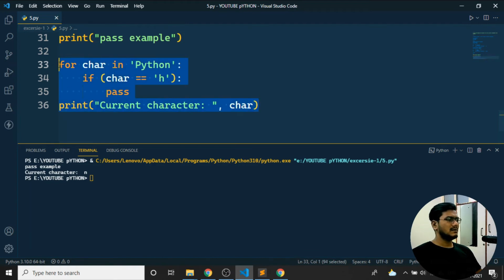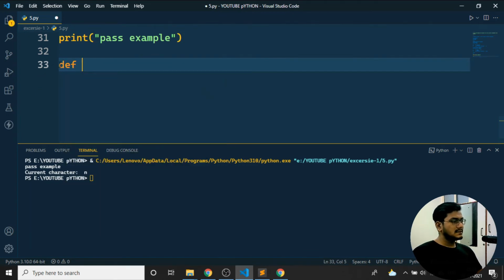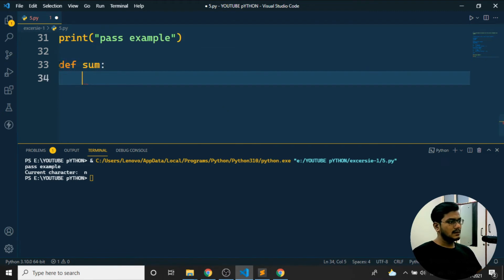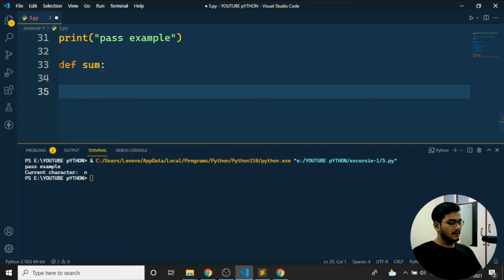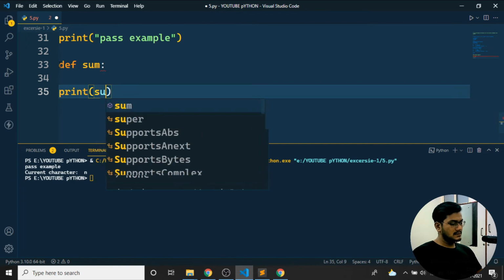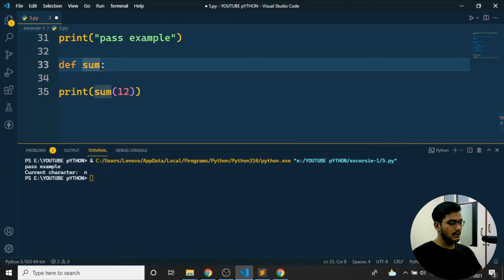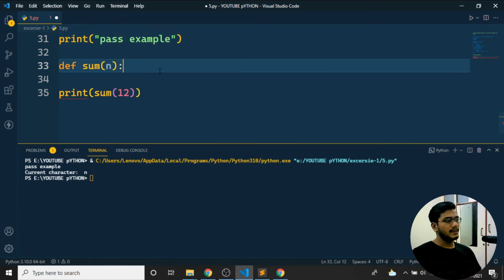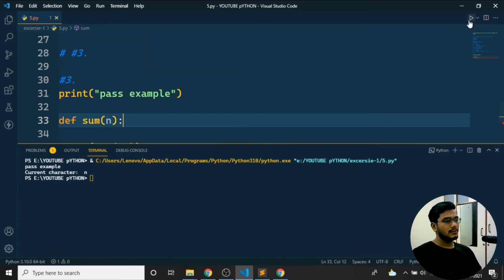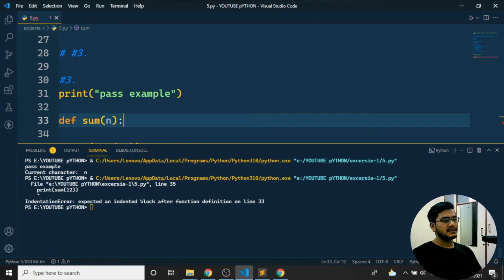So this is like the next example. I'll explain one very simple example. No need for anything, I'll just define a function called sum. I'm just adding sum. Now see, if I print, I want to pass the sum, I need to pass the value 12 over here. I'm taking it as an input here. Now see what happens here.